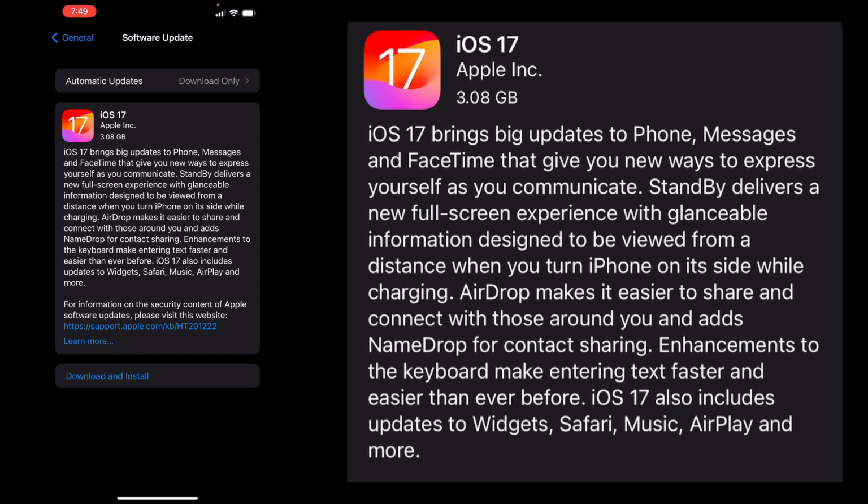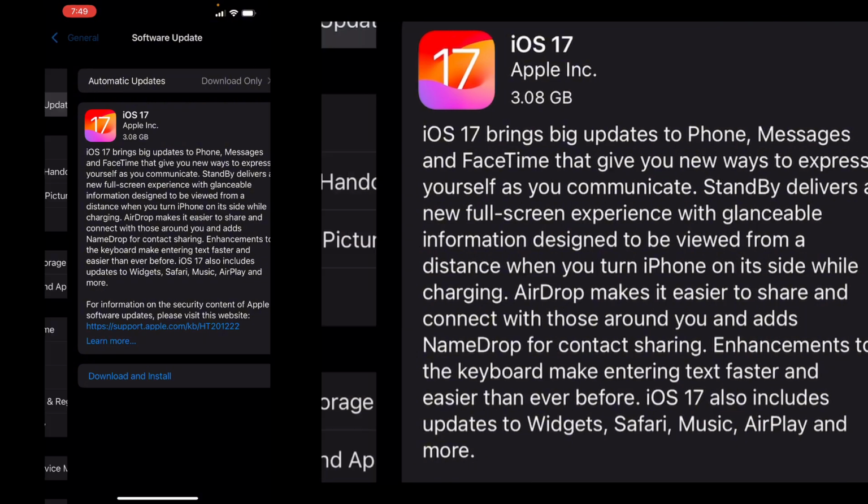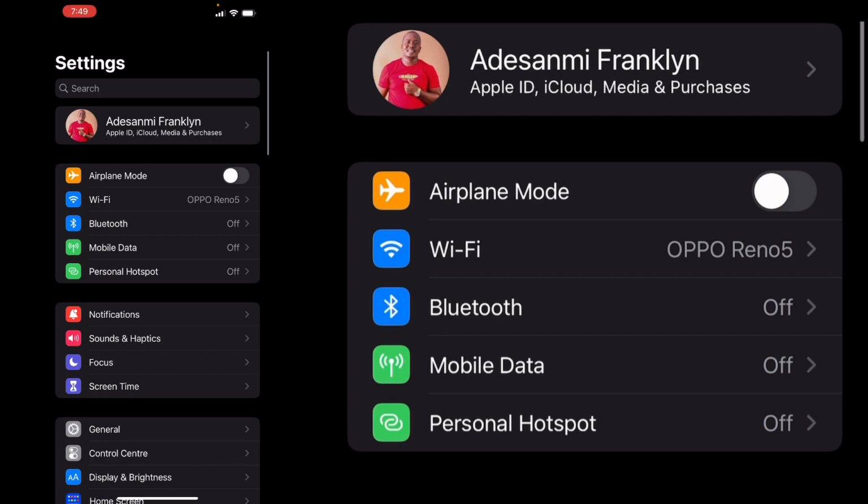If you want to know more about iOS 17, go to the iPhone support page and read more about the security level of the new iOS 17. So I'm going to walk you through directly how to get iOS 17 on your iPhone.